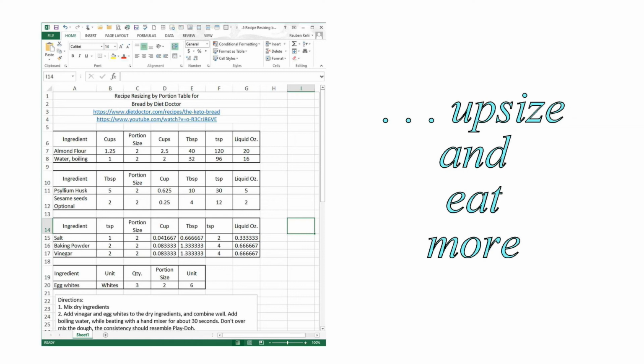Let's say you wanted to feed 6 people with 2 buns each. Change the portion size to 2, and that will give you new measurements to produce the amount you want.